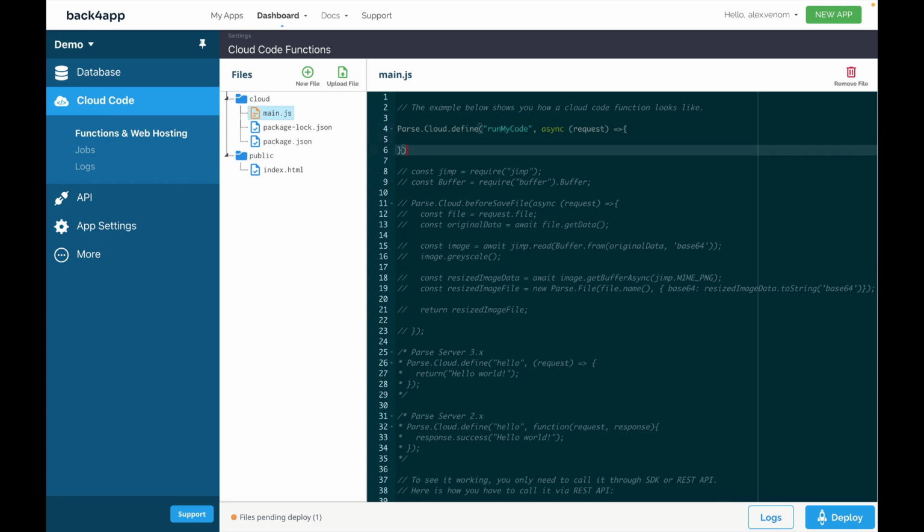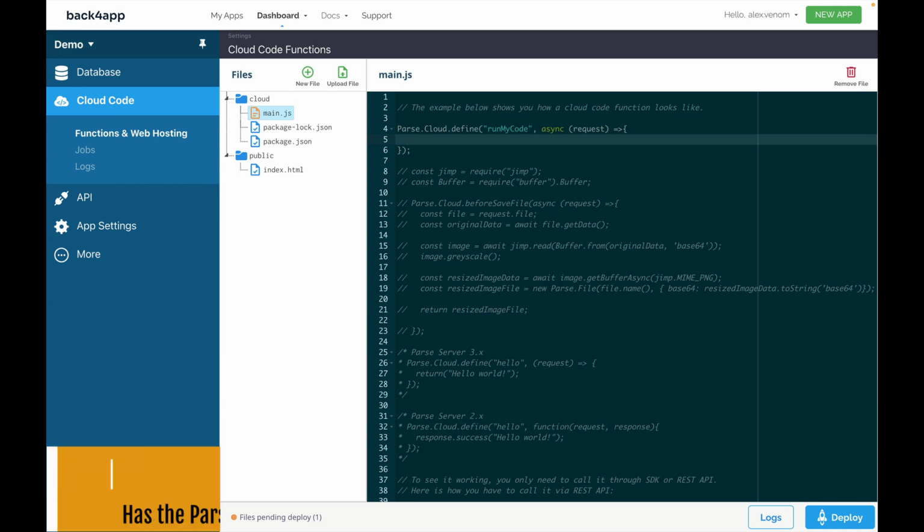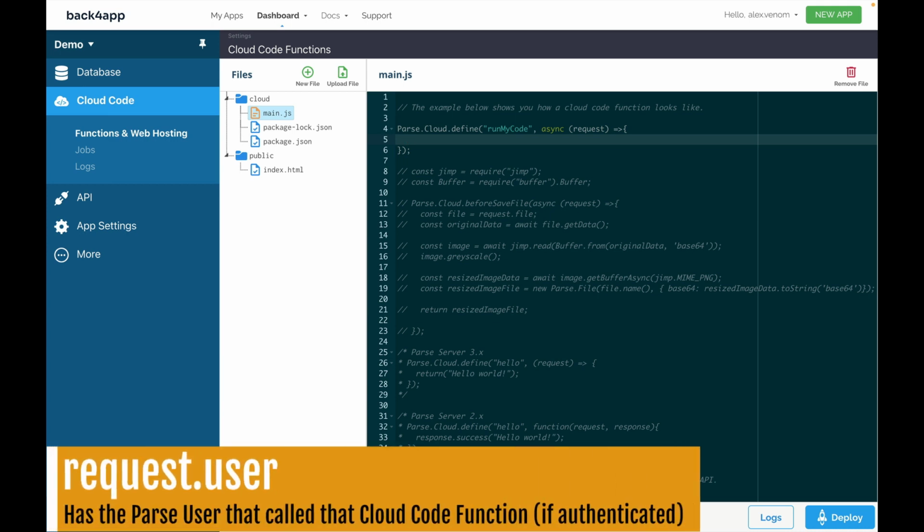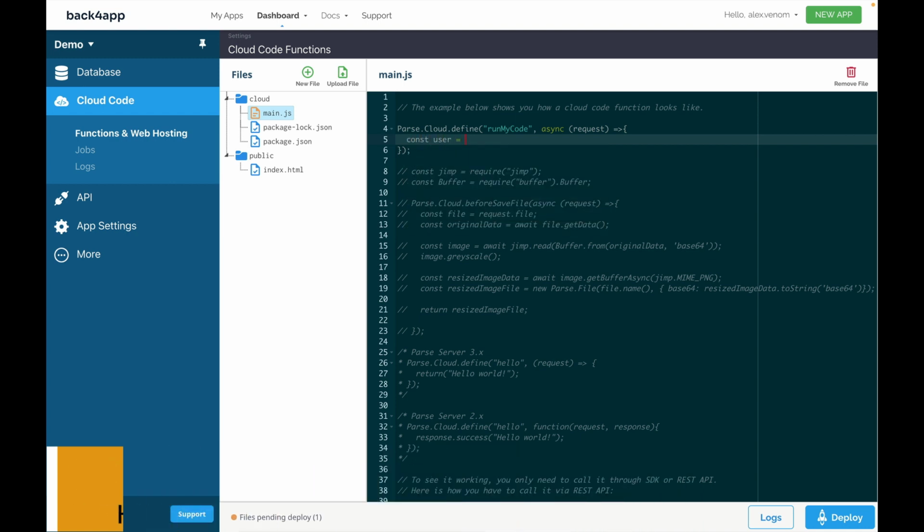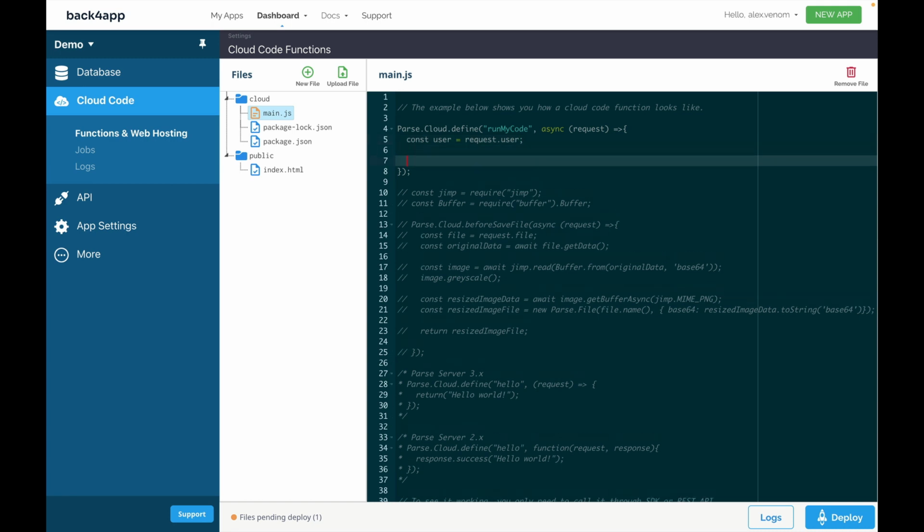And inside this function, I want to determine if the user is logged in or not. And Cloud Code does that very easily by having the user in the request to be able to be read automatically. So we're going to read that user by typing const user equals request.user. Now, if I have this object set, it means the Cloud Code was run authenticated by a user, and I will have the user object in here.